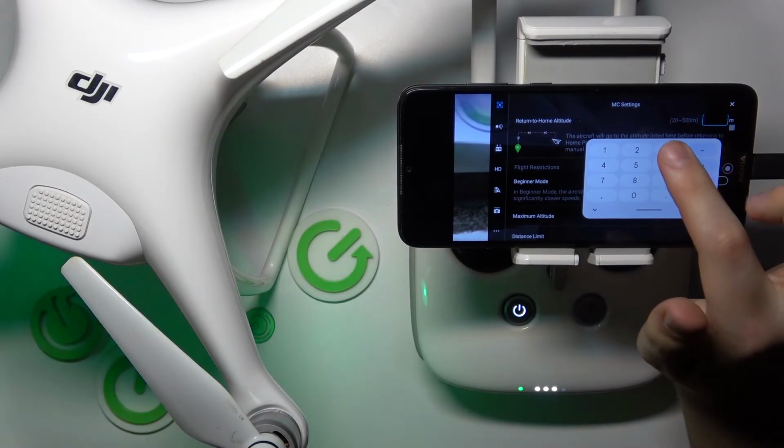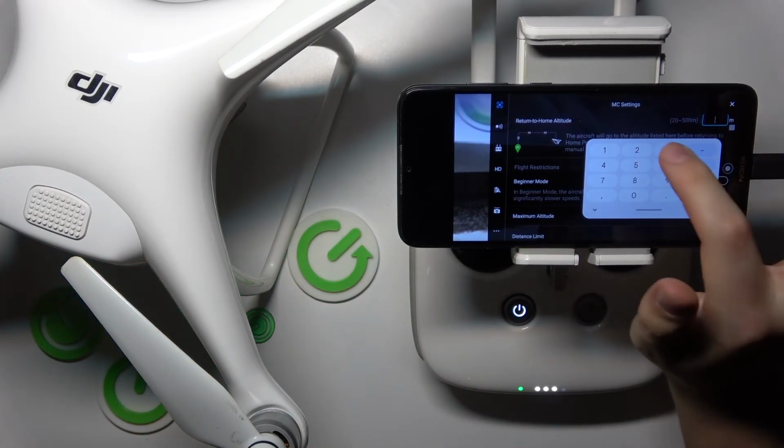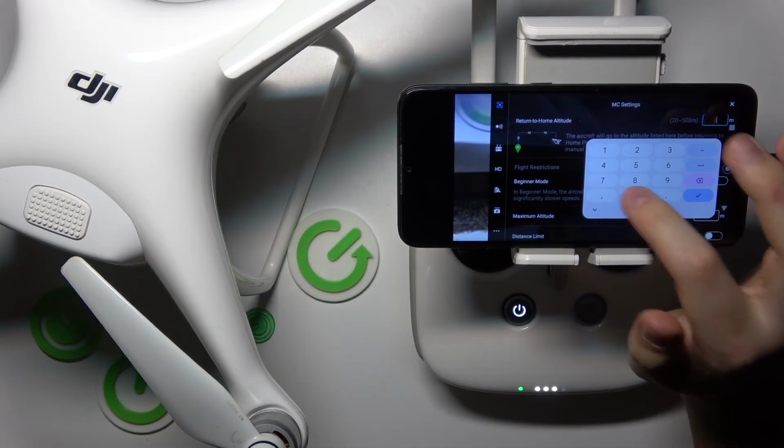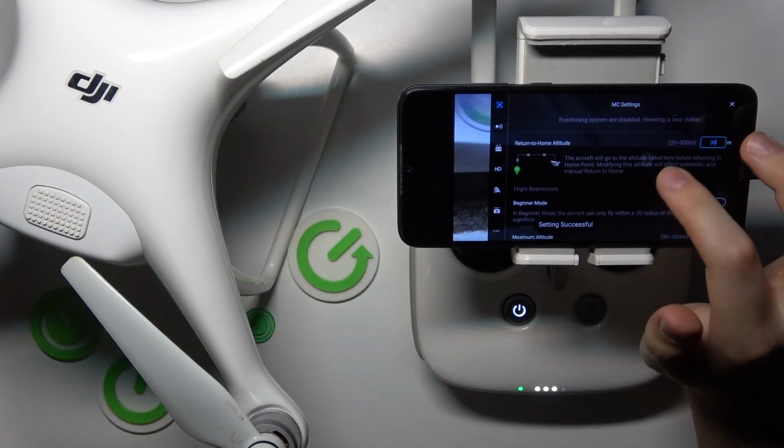So you can set it to be anywhere between 20 and 500 meters. So let's say I'll set it at 30, and then press the OK to confirm.